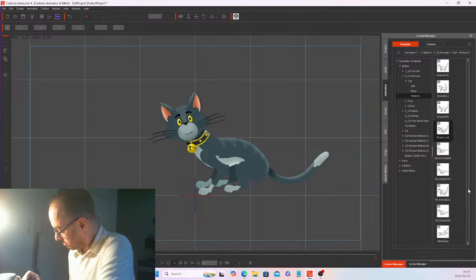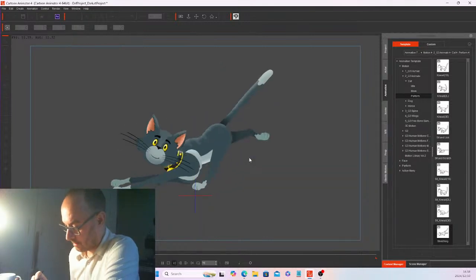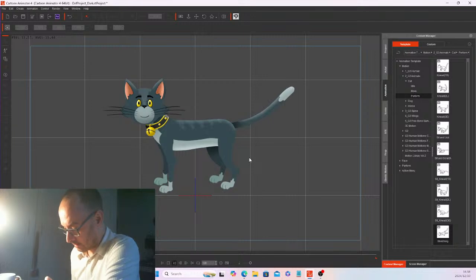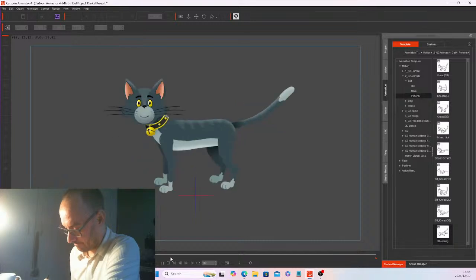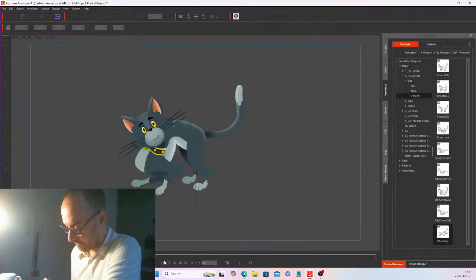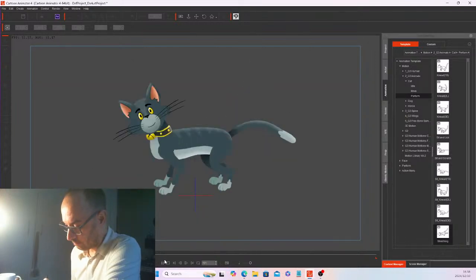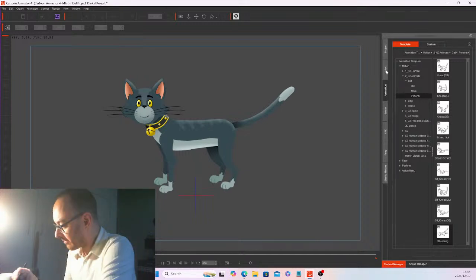Stretching. That didn't quite look so good. Hmm, okay, that didn't look right. So I assume what I'm gonna do is I'm gonna check. I think it has something to do with the spine. So what I'll do is I'll just check on that other character from Cartoon Animator.